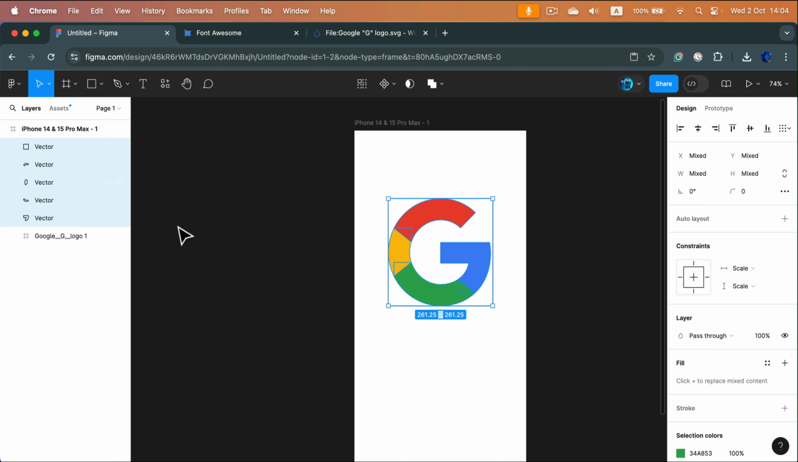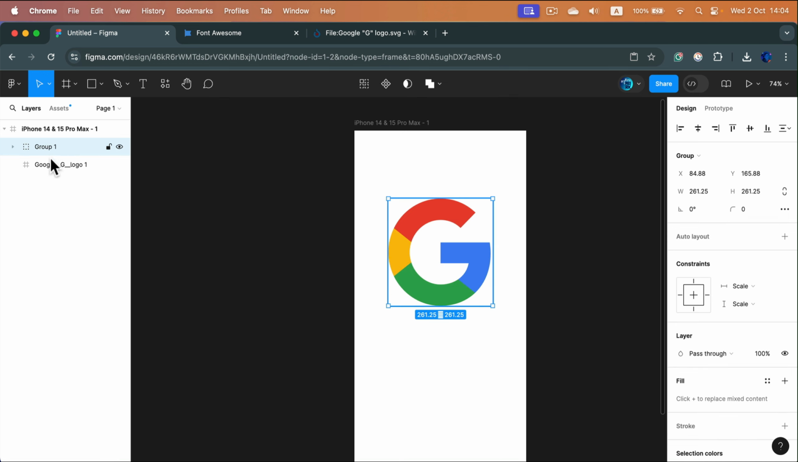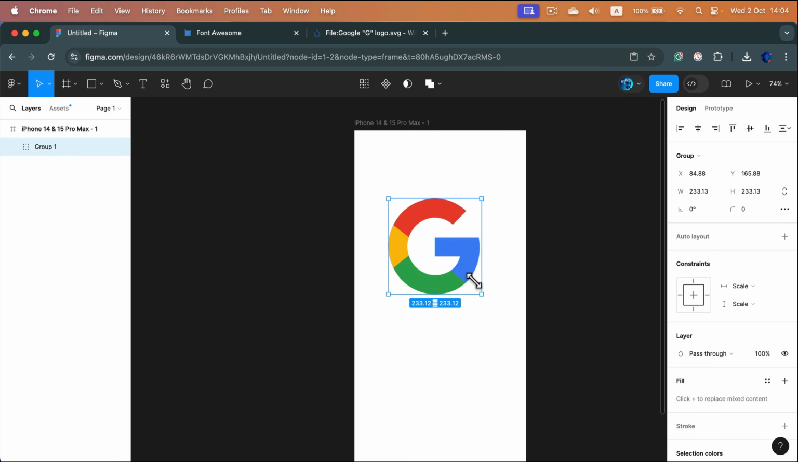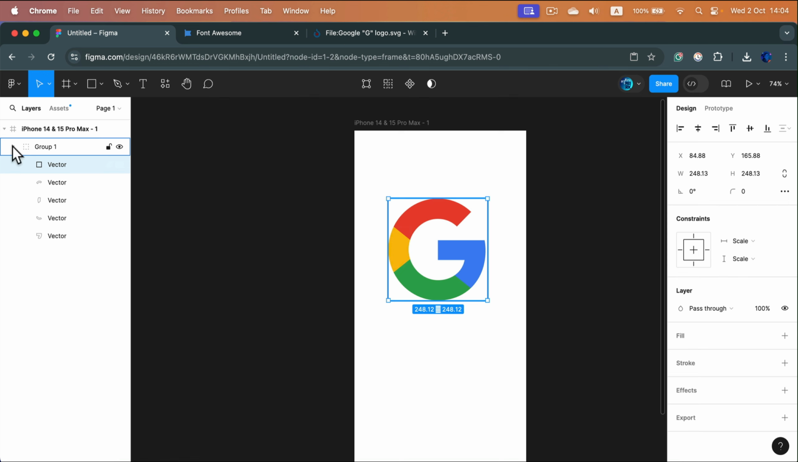Maybe we can group it, so I can press Command G and I got group instead of the frame. This will be a bit easier to work with the group. And all of the vector elements are still inside this group. Alright, so here it is.